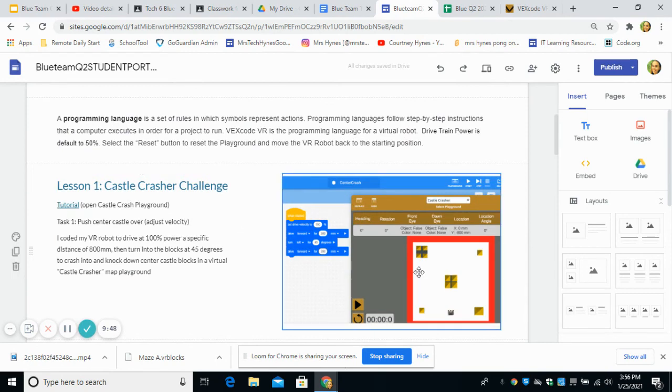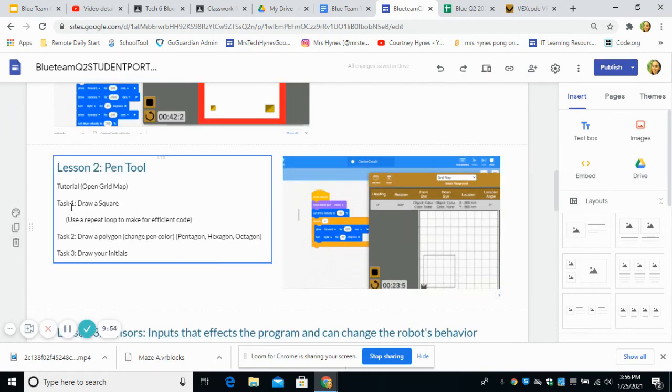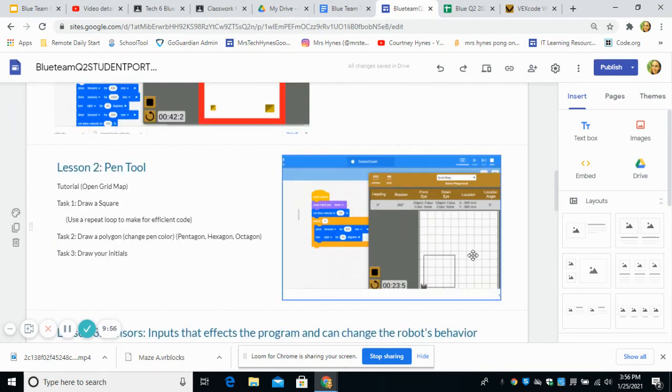All right, guys, so for today with your robot, you're gonna update your portfolio. Yesterday, make sure that you crashed into at least one of the castles on Castle Crasher. And today, your job is to at least do task 1, where you drive in a square. See if you can get to the polygon where you draw different sides. I'll add my code to my page just so you can see my example code. And then also if you want to try to draw your initials, that's another cool thing you can do.